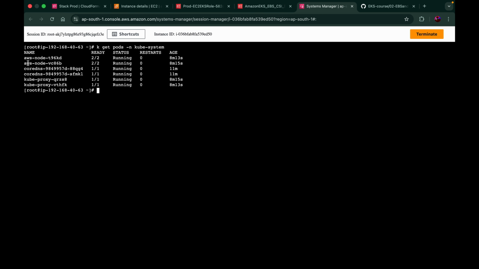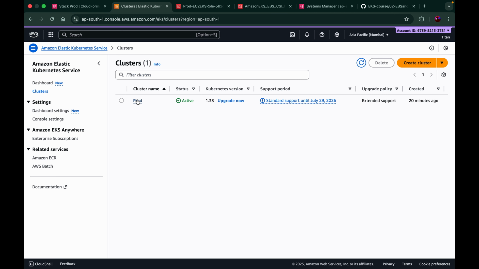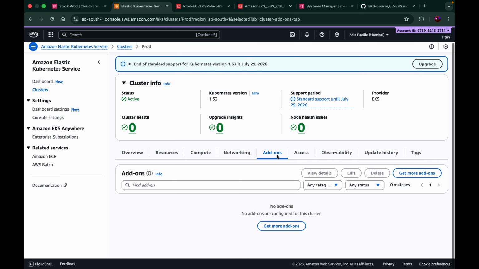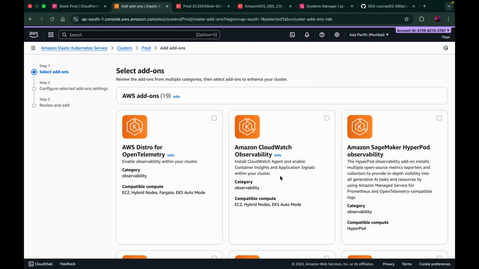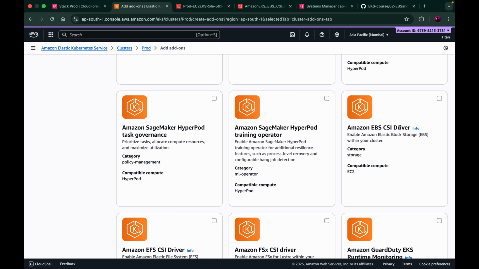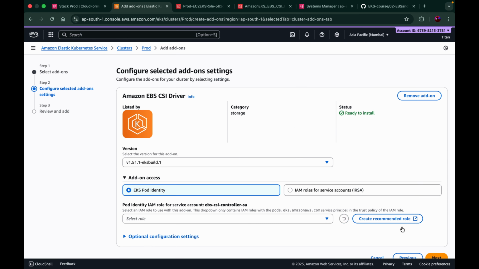As you can see, there are no pods running right now, and the moment we install the add-on, we'll have some pods spin up here. So now I have to go to my EKS cluster, select the cluster, and go to this add-on tab here. Click on get more add-ons and select Amazon EBS CSI driver. Just click here, scroll to the bottom, click on next.